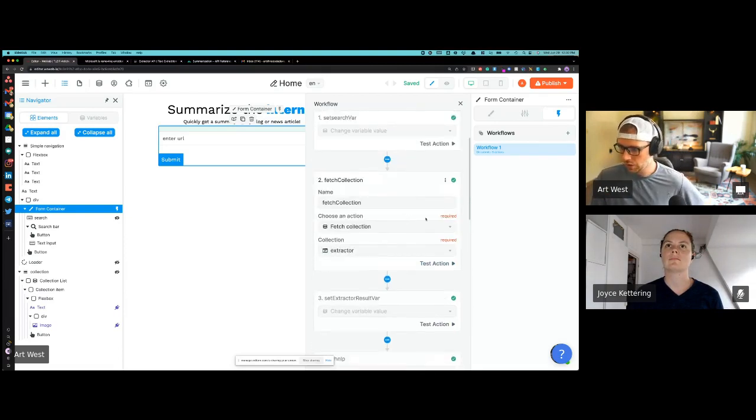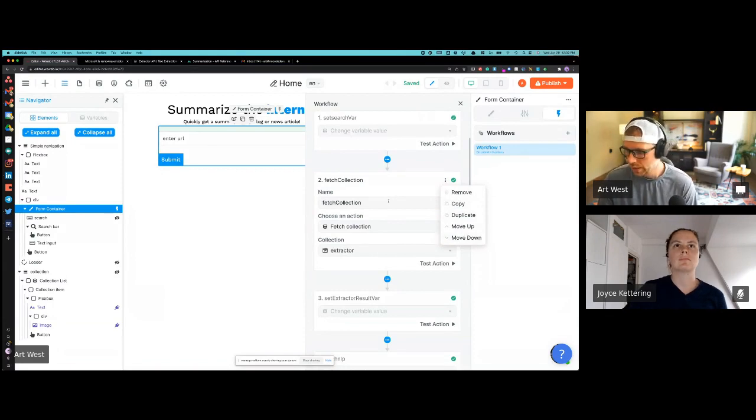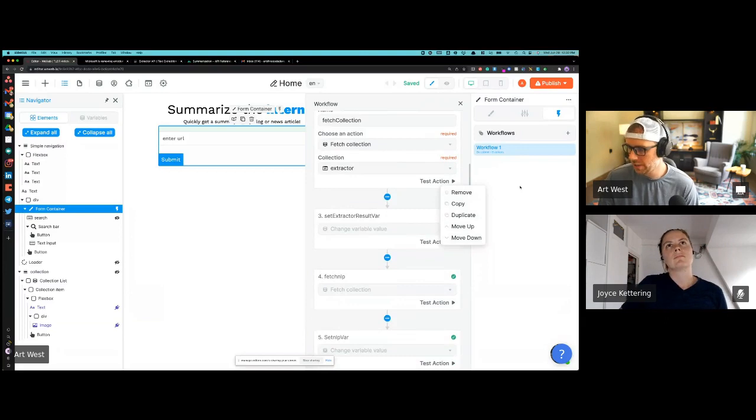These workflows are really easy to build. You can really easily copy them, so you don't have to repeat work. You can move them up, you can move them down. Am I missing anything there, Joyce?